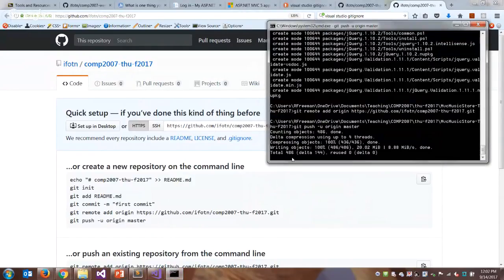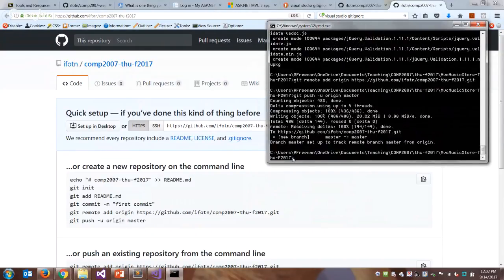Oh, not quite done yet. Using the command line is a little more work, but we actually have a good deal more control, because we can do things like, if we screw up our online repository, we can remove our local and disconnect it and then connect it up to another repository. So it says it's done now.